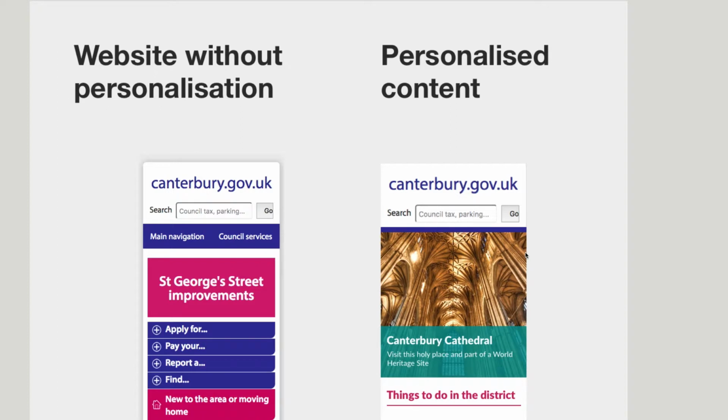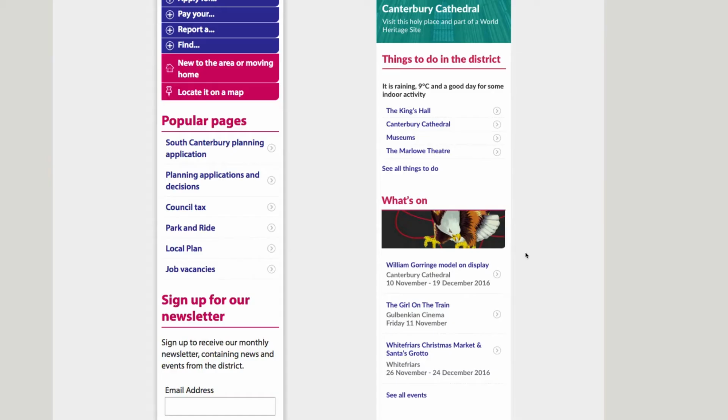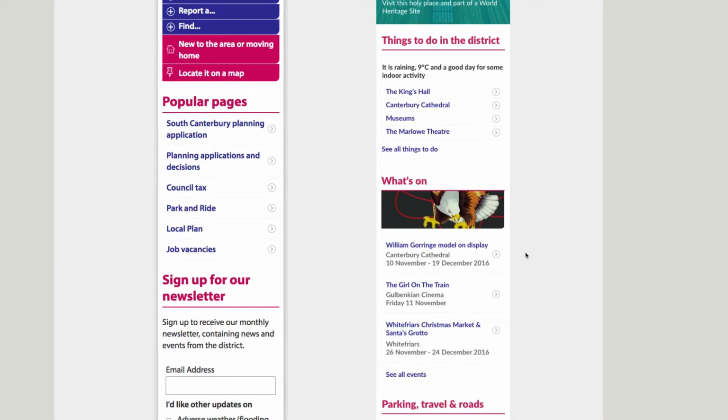Now, this is an old version of the Canterbury website. This is something that we showed them some time ago now. But again, on the left-hand side, this is what your local residents would see: apply for it, pay for it, report it. But because we're taking those data signals about Hugo and applying them to the site, we can say, well, he's never been to the website before. His browser language is set to French. So we're going to show him some of the commercial assets that we have as an organisation. So, he will visit the Canterbury Cathedral. We're also going to show him indoors-based events, and the reason why we're showing him indoors-based events is because we know it's raining. So that's the sort of level of stuff that we can do right now.